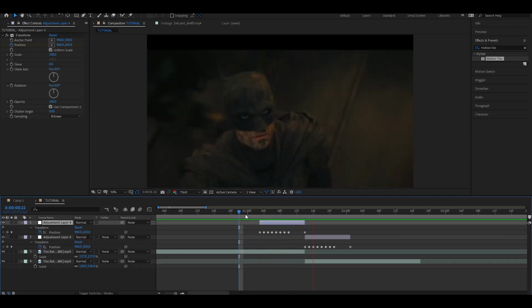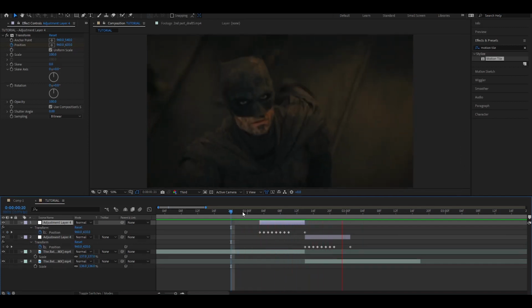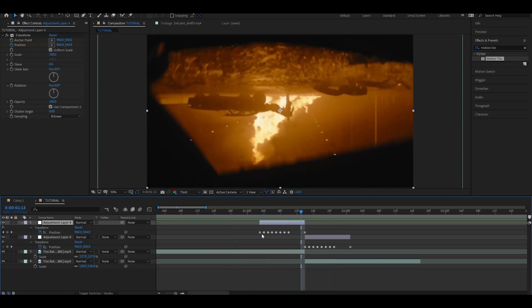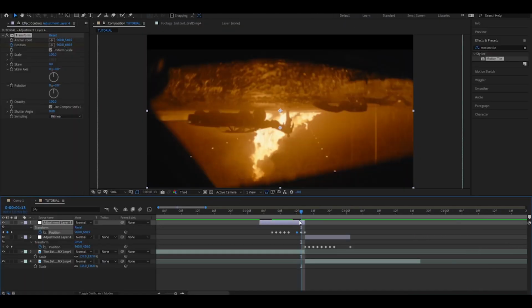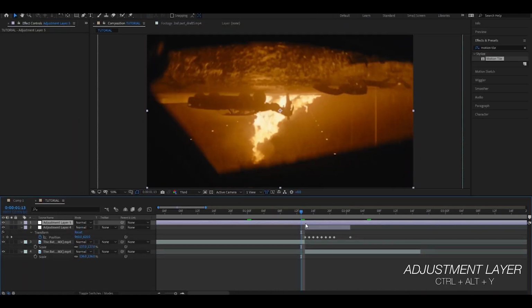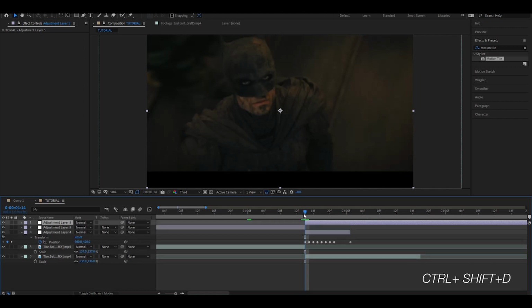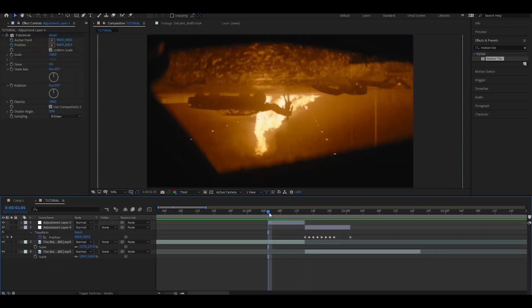So right now it looks like this. This is late, right? We need to have the peak on the other side. So you can do it like that, or you can do it manually. So we're gonna make a new adjustment layer. We're gonna cut this one out.